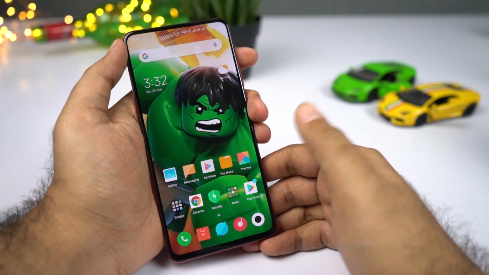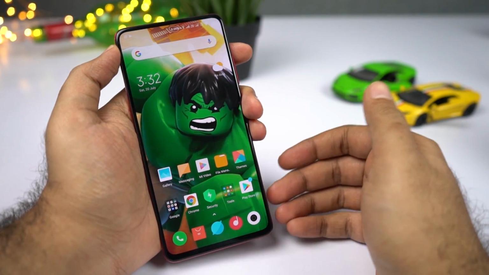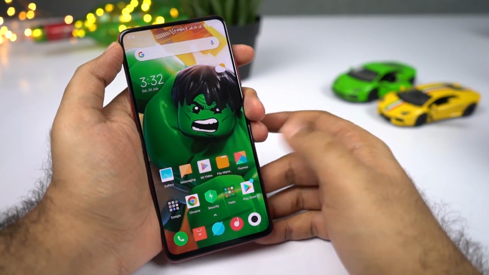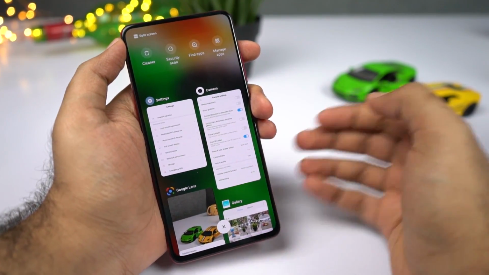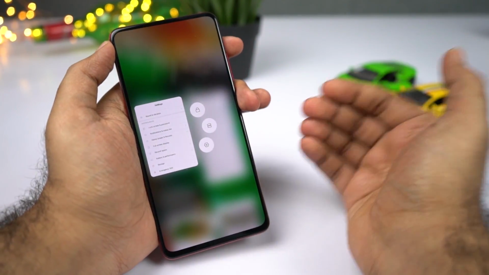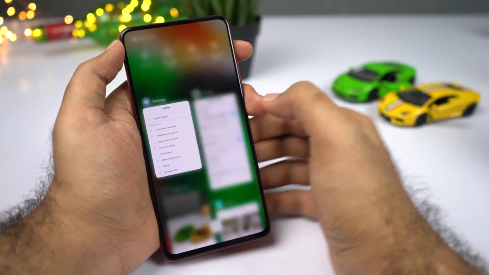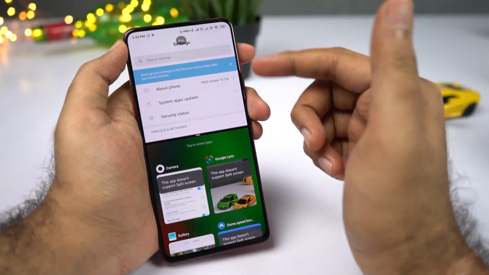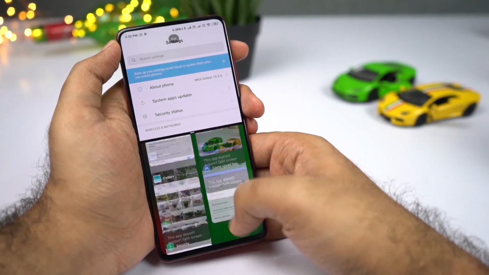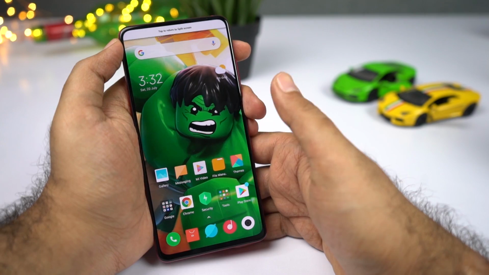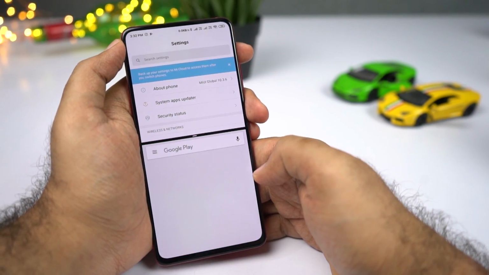Next I'll show you how to use split screen mode on this phone. Now if you're using gestures, there is only one way to use split screen mode. First you need to go to the recent apps page, then press and hold on the application that you want to open in split screen and then click this button to open that application in the top window. And you can select the secondary application from the list over here, or else you can go to the home screen and then select the secondary application.